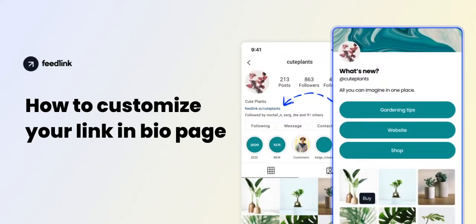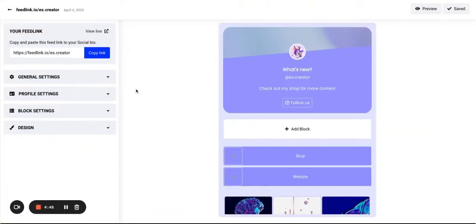Hey guys! In addition to our article, we created a short video on our newest Feedlink product with some helpful steps on how you can edit and customize your link in bio to your own liking. I'll start within the link itself and the Profile Settings tab.